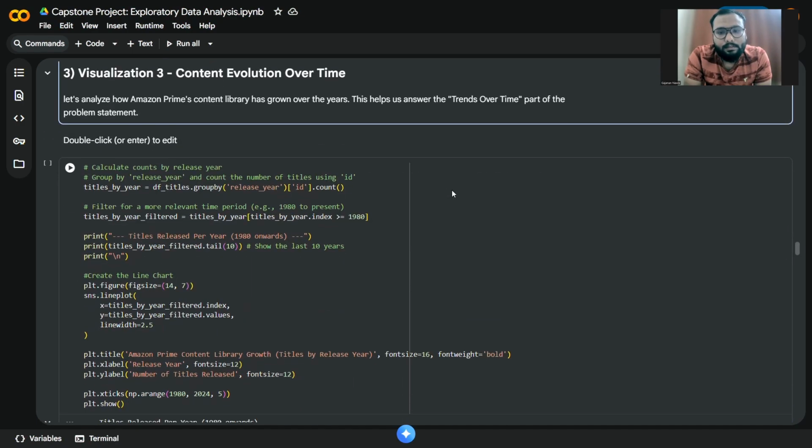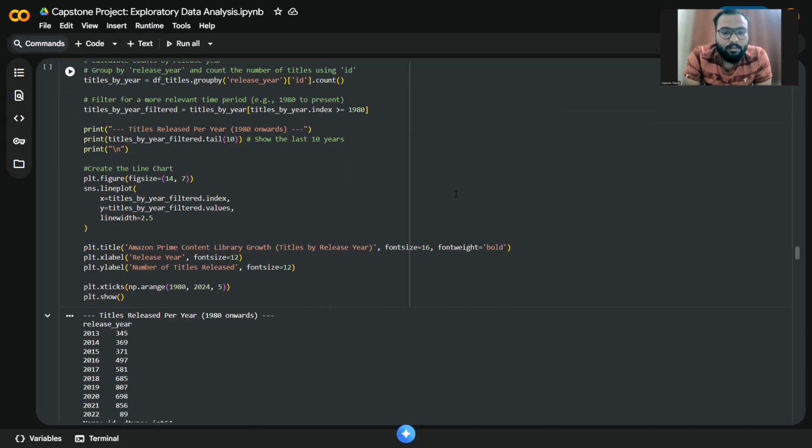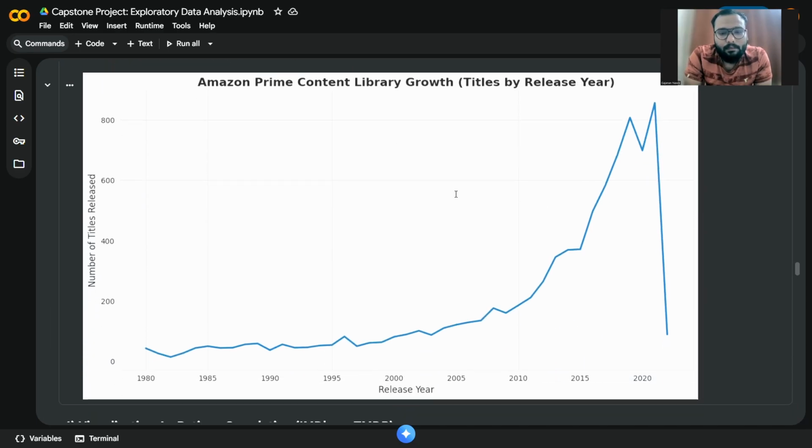Third visualization is content evolution over time. I looked at the temporal trends when Amazon acquired this library. I grouped the data by release year and filtered for titles before 1982 to keep the visualization relevant. This line chart shows a massive exponential spike starting in 2015.